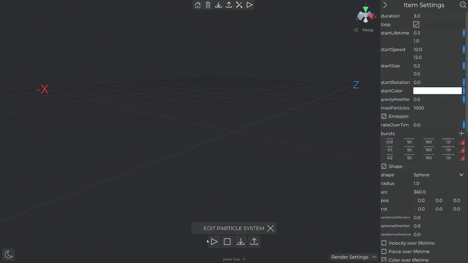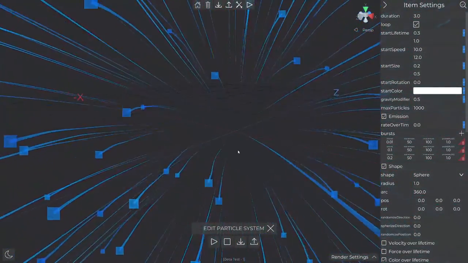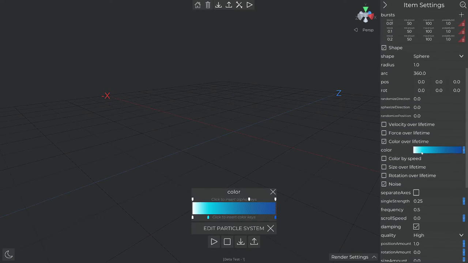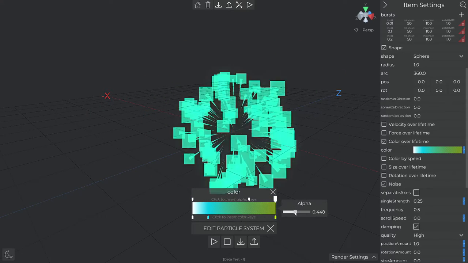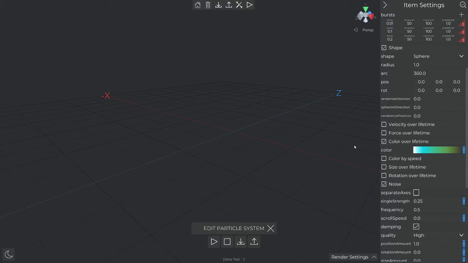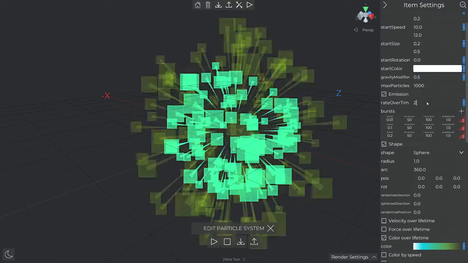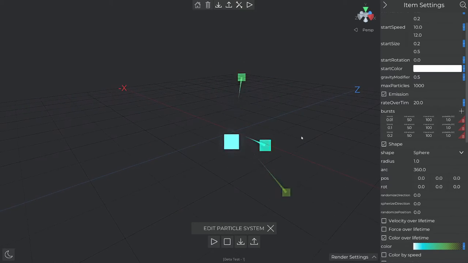This is an effect from earlier. Let me just reduce the size a bit. The particle editor features a lot of options to create unique and complex particle effects. For instance, I can quickly adjust the color and make particles fade out more. Or instead of only playing these bursts, I want a constant amount of particles spawning.